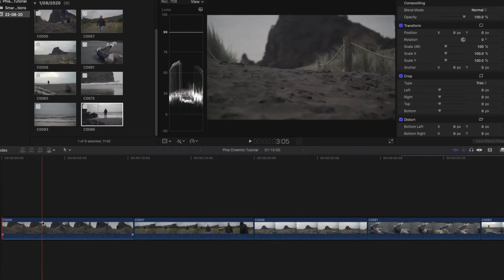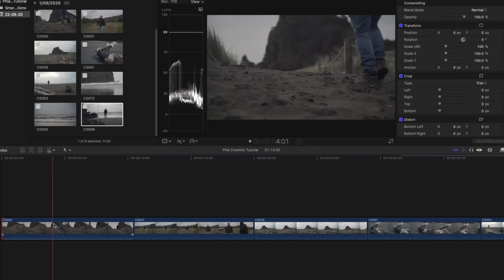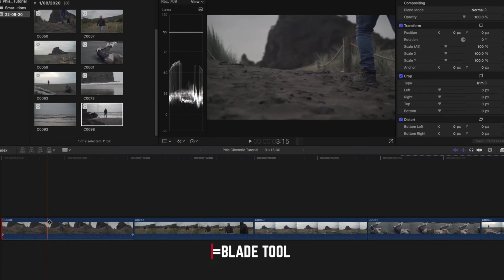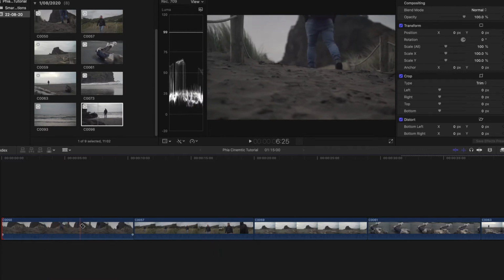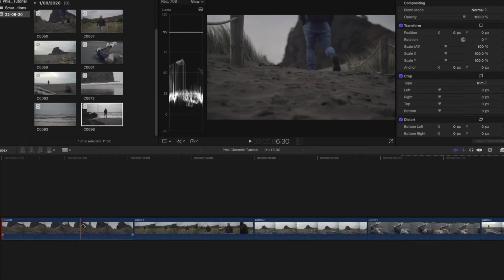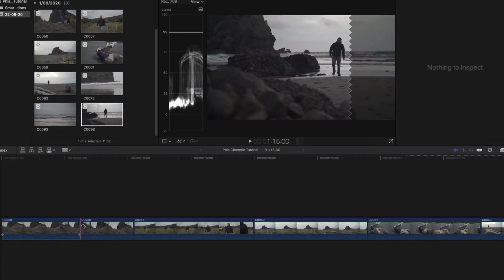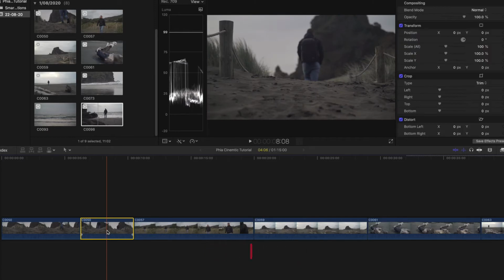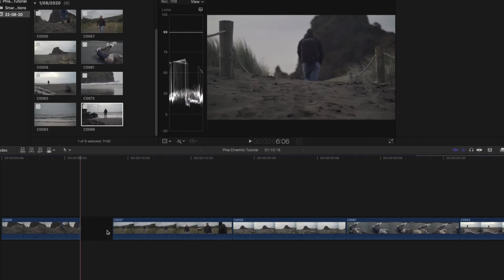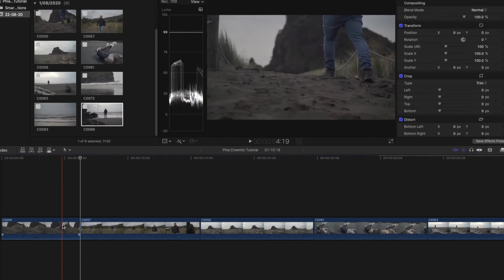Or you can hold your mouse over the clip and press the B button, which brings up the blade tool, and you can cut the clip. So if I want to cut this clip here, you just press that, then press A, which gives you back the mouse, click on the bit of clip you just cut, and then press delete, and that'll get rid of the clip that you don't want.